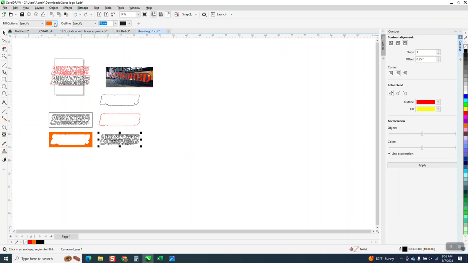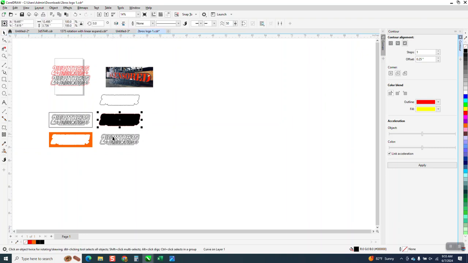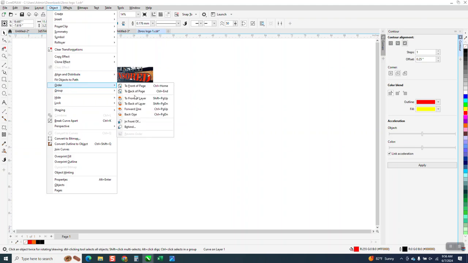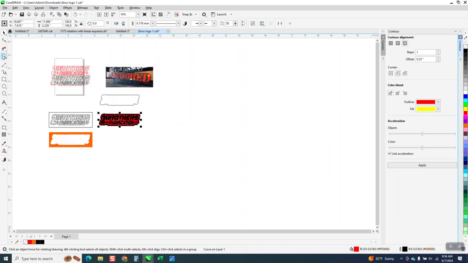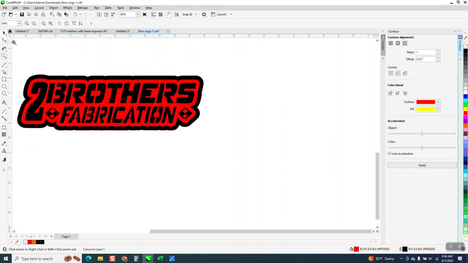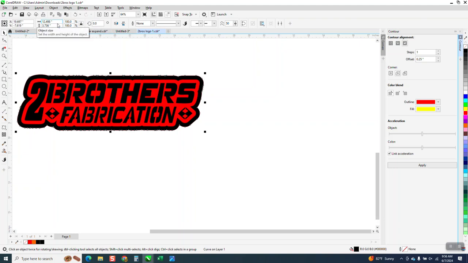Go to black. And let's make that plate red. Go up to object, order, front of page. And that's what it's going to look like. Now, he did mention that he had a specified space to put it in. So I think we're bigger than that.